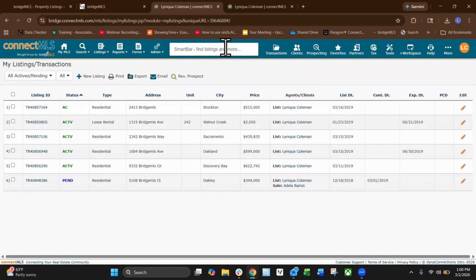Here in the middle, we have our smart bar. The smart bar is like a Google search for ConnectMLS. You can search for specific agents. You can search for listings, addresses. If you have an MLS number, you can put that in. So it's a very good tool.